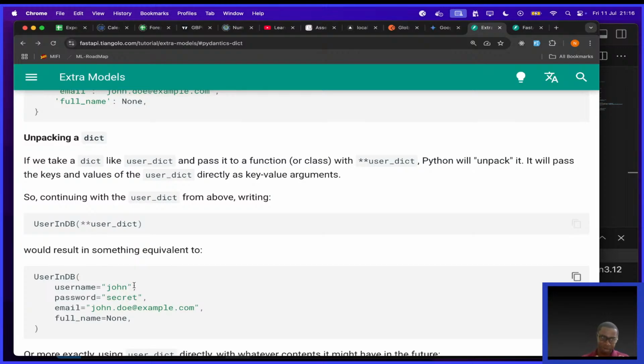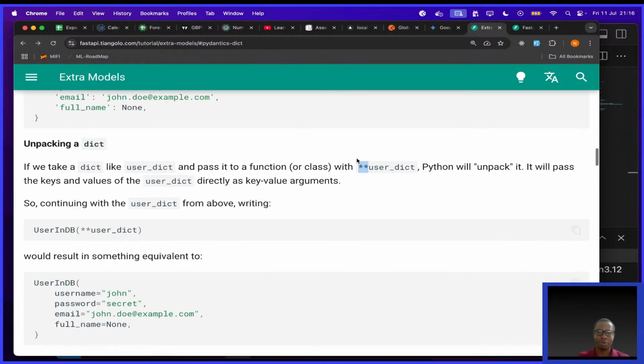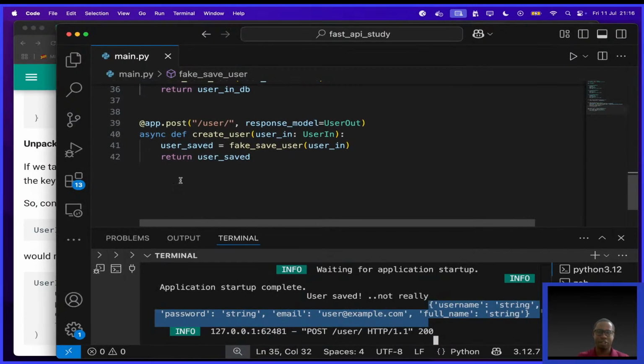Remember our Python: we have types of arguments in Python. We have positional arguments, and another type of argument is key-value arguments. So that is what these double asterisks help you with. So instead of doing something like this, assuming, let me copy this dictionary.